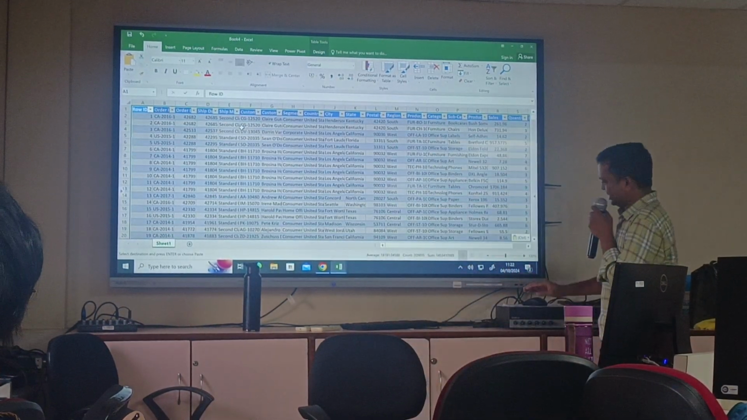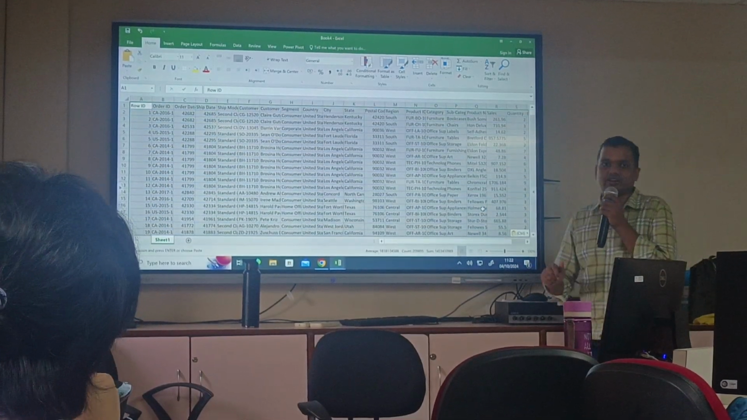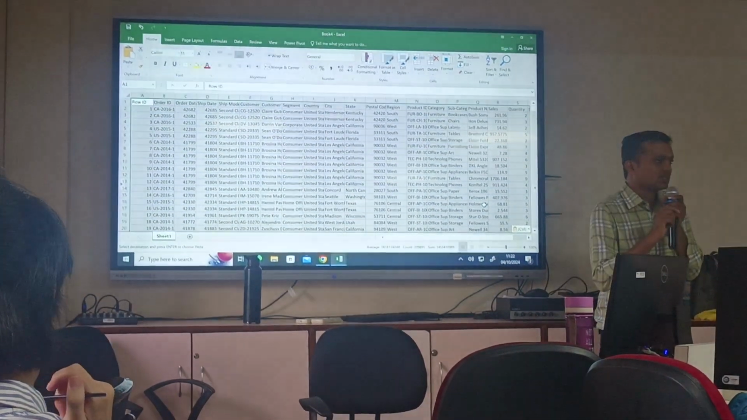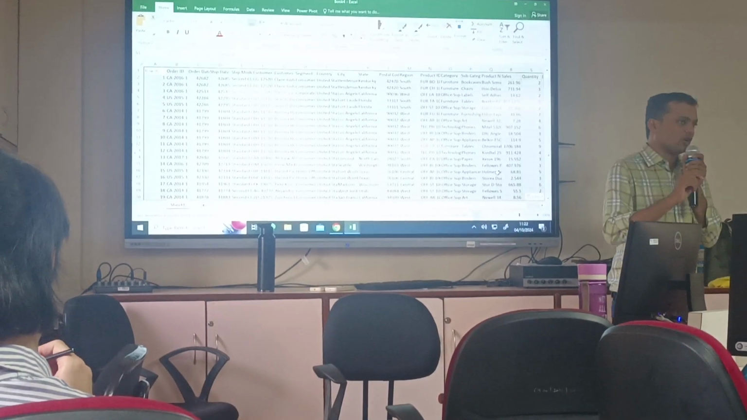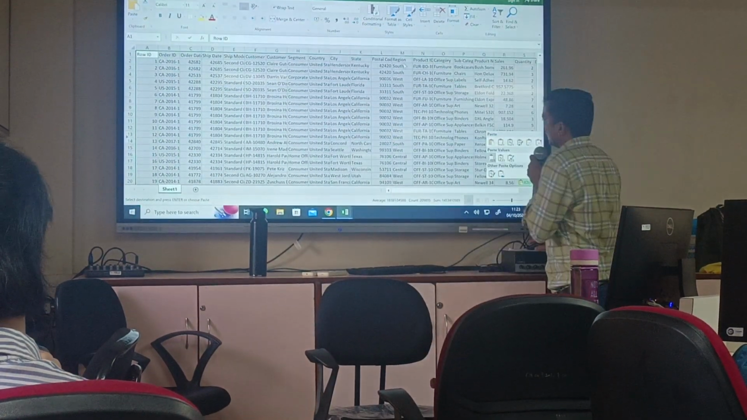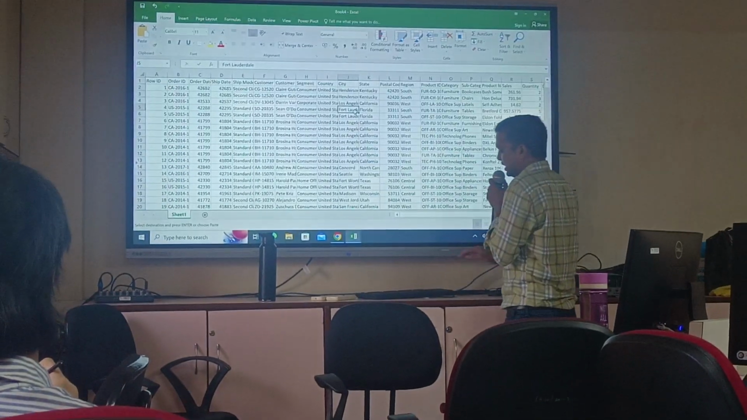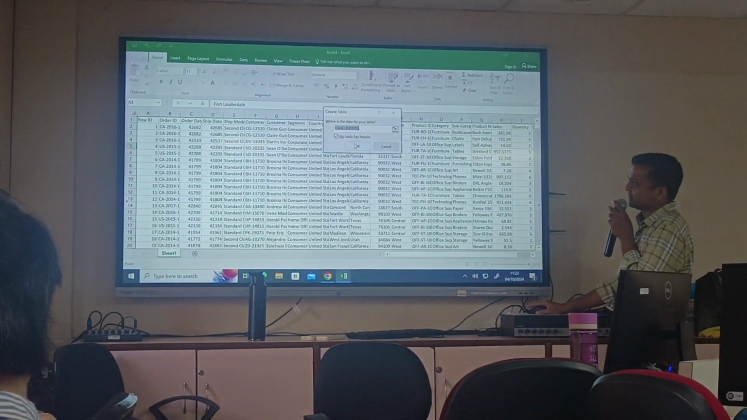This is the data, it has come as it is. So the very first thing which I have to do is always convert data into table format. So I'll press Control T. I'll put the cursor anywhere in the table, on the data, and I'll press Control T.